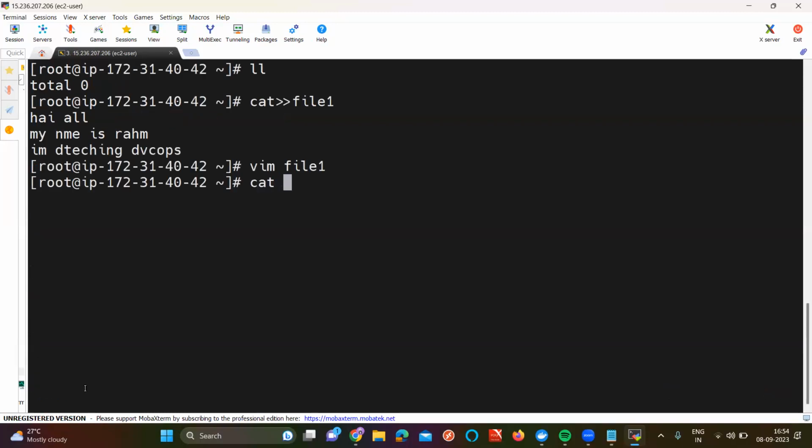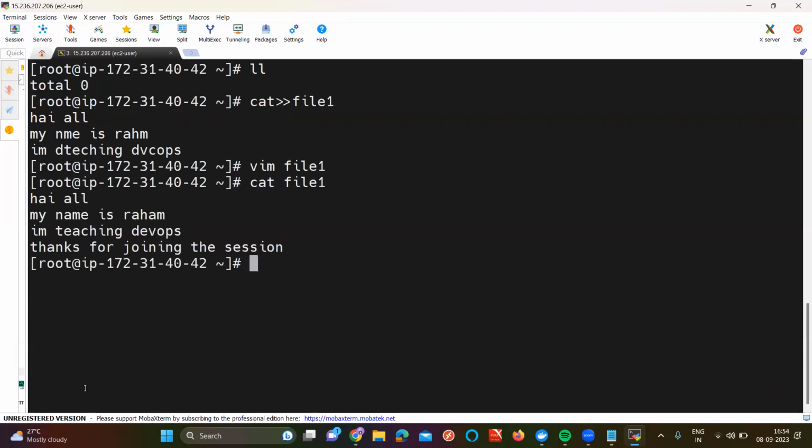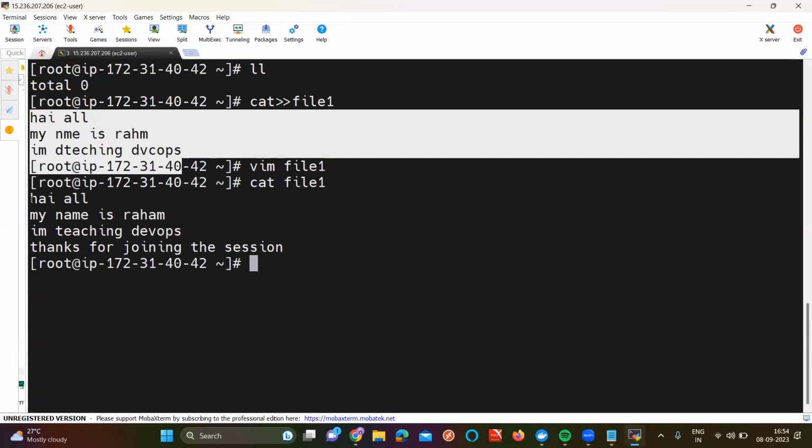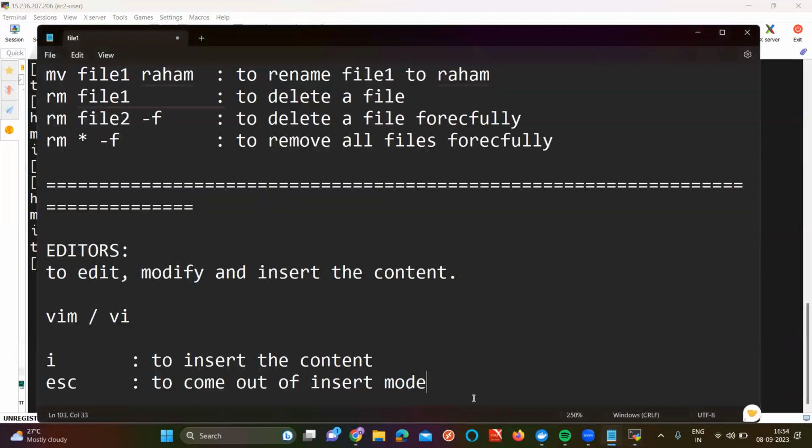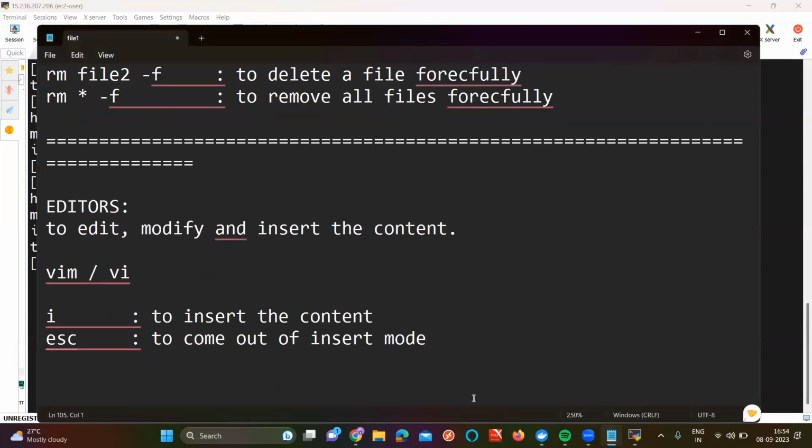Now if we give cat file 1, is the content saved or not, sir? You have seen the previous content. Is the previous content modified or not, sir? That is what you can call the VI editor. In the VI editor, generally how many modes do we have? We have 3 modes.